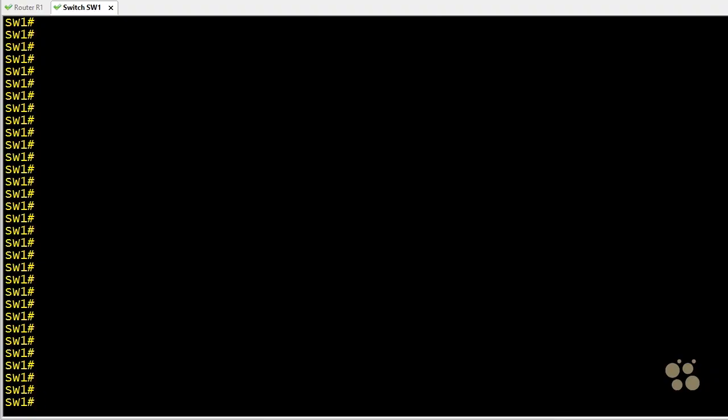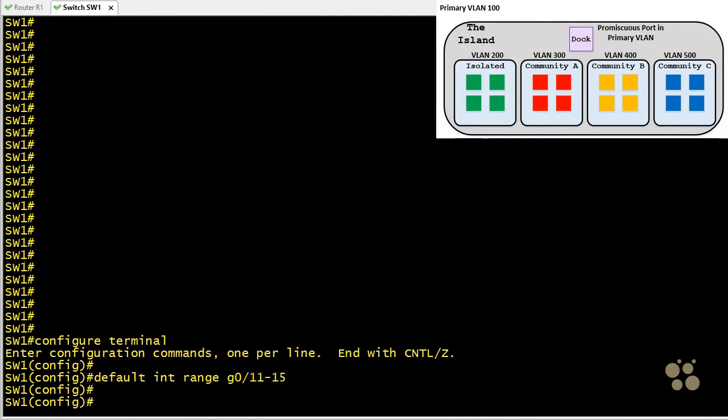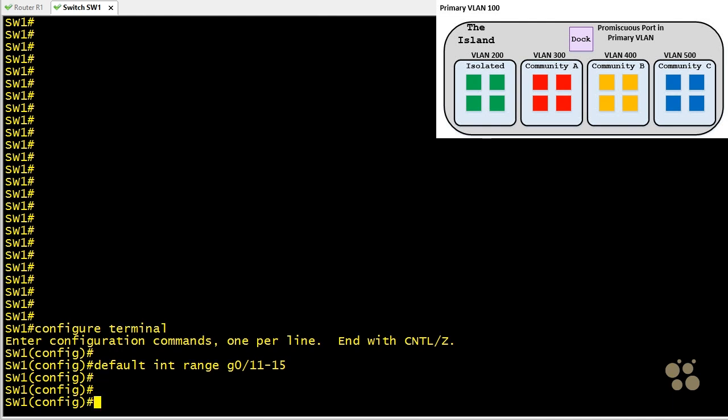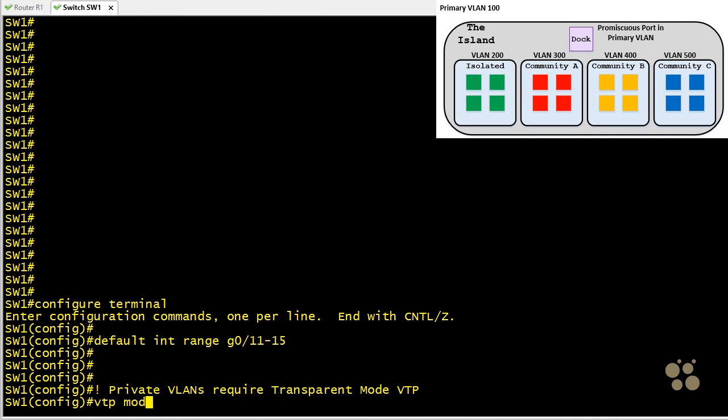So let's go ahead and configure private VLANs, and I'll walk you through the commands as we go through it together. I want to start off by just defaulting several interfaces on my switch. Interfaces gig 0/11 through 15, so they know there's nothing there beforehand. If we're running VTP version 1 or 2, we need to set the mode to transparent. If you're using VTP version 3, that does support private VLANs, and in that case, we can set up a client or a server if we're using version 3. But for version 1 or 2, we need to be in VTP transparent mode. So we'll set that with the command VTP mode transparent.